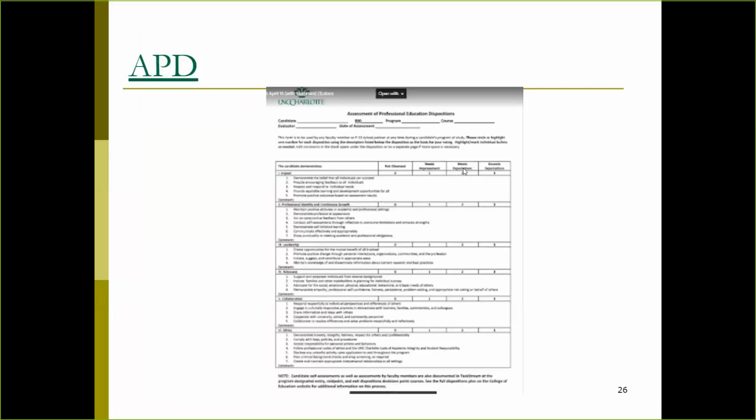If you ever have concerns about your candidate's ability to have everything checked as met on the CTC, which is the document we looked at on the previous slide, or if you have concerns about their professional dispositions, please notify your assigned site coordinator right away so that we can make a plan to work on these concerns that might be emerging.